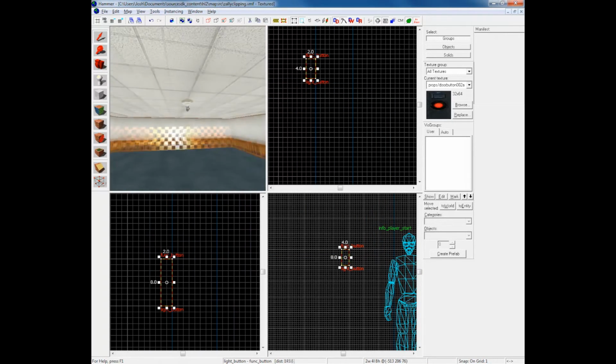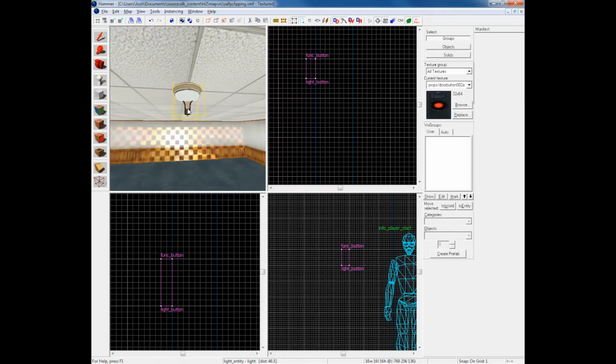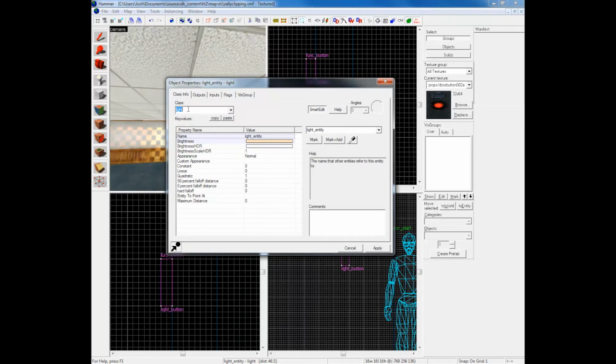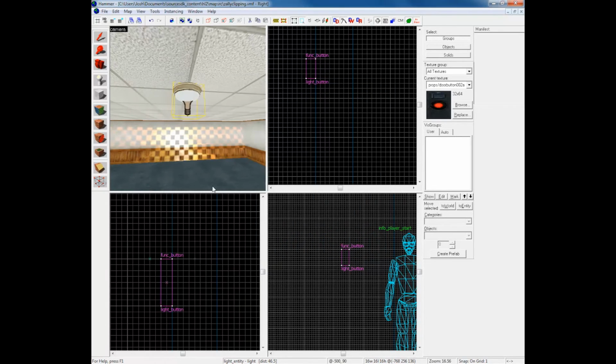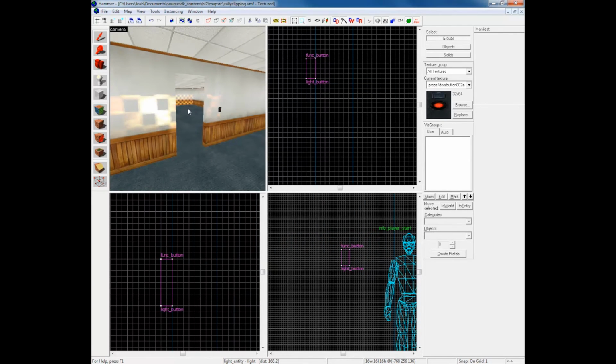Okay, now you can see what inputs are applied to an entity by going to the entity, or in this example, the light, and hitting Alt-Enter, and selecting the inputs tab. So it says light button on press toggle. So it tells you the same output. Okay, so hit apply cancel.